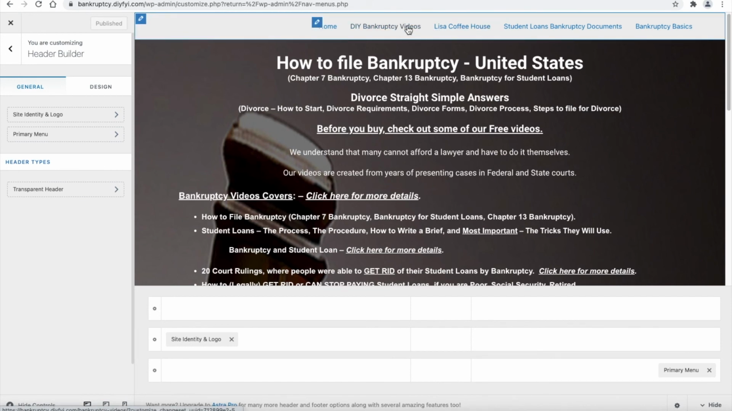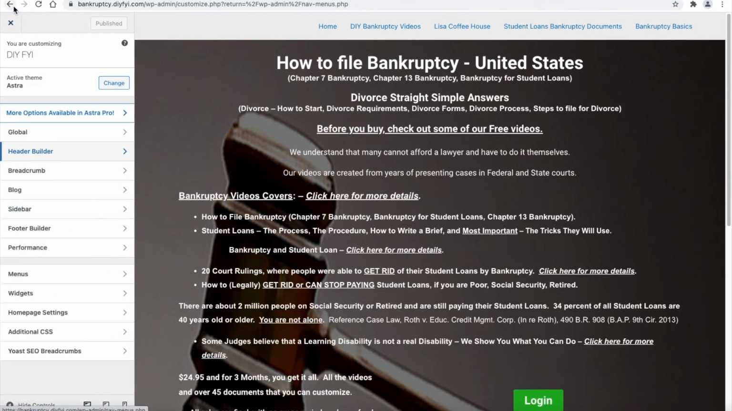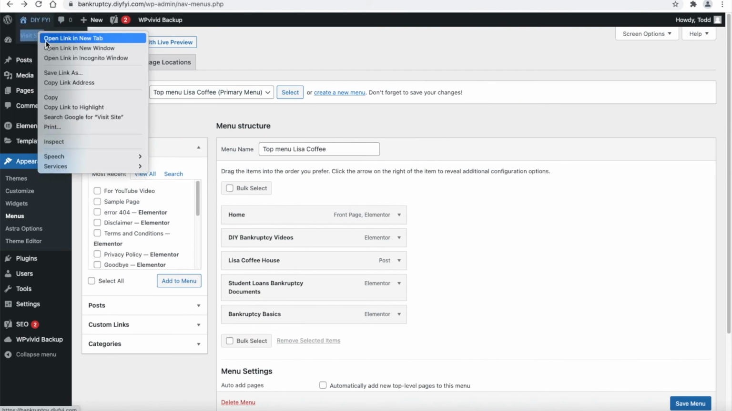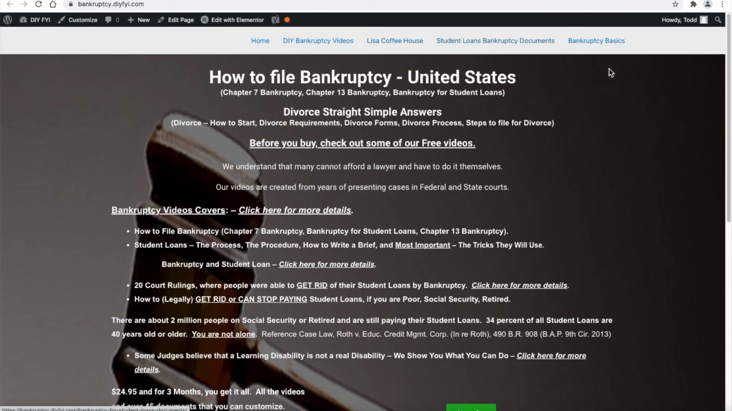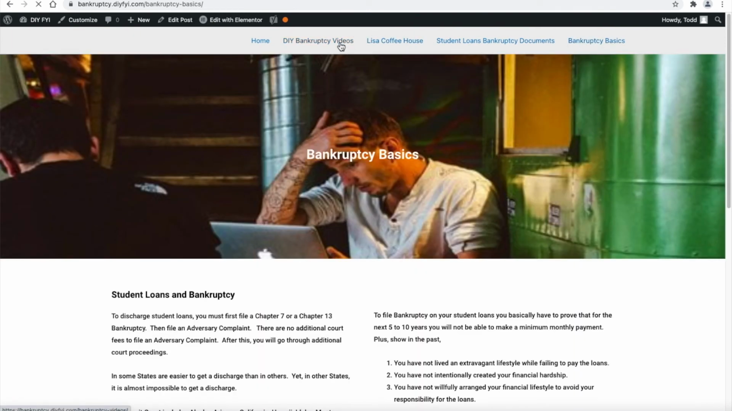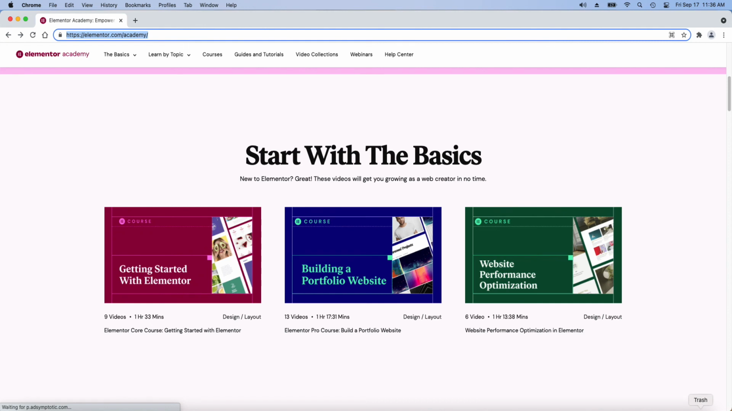As you can see, you now have a navigation menu. Let's preview the website. Go to the top and click Visit Site. As you can see, the menu works. The Elementor website has video tutorials.